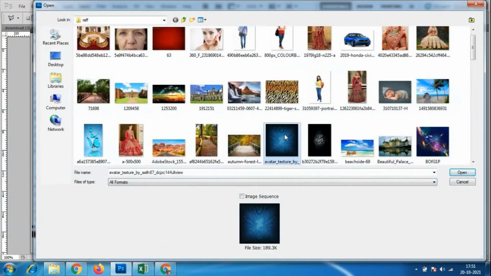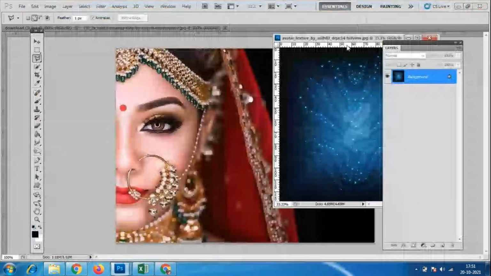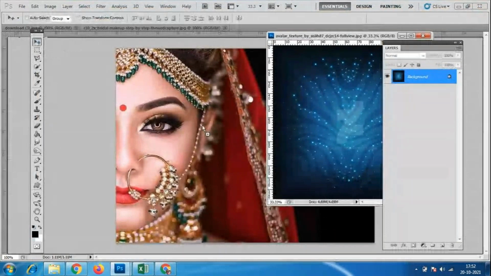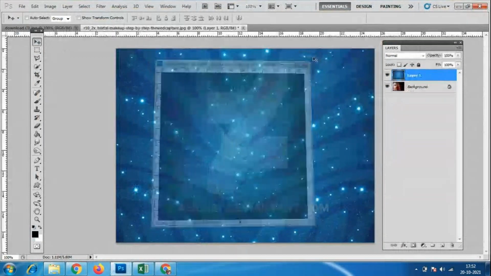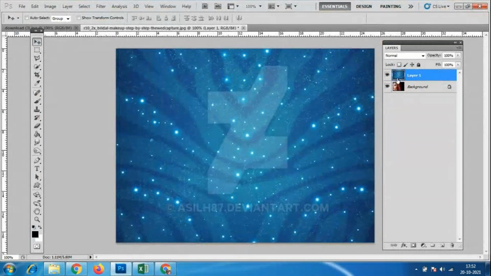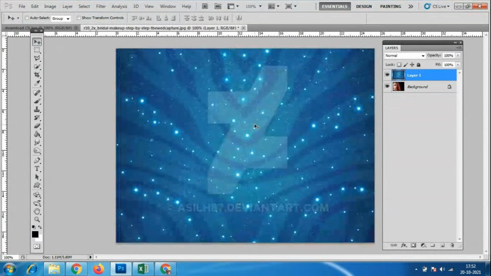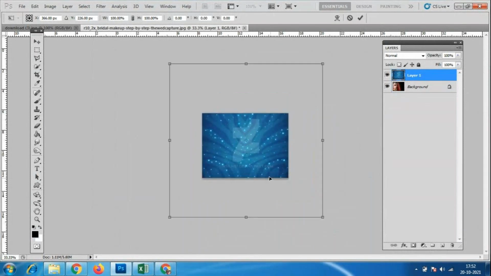Okay, I'll take this texture, which already has some name. I'll just take a reference. I'll go to the move tool and drag and drop it into this file. Look, now we have two different layers: this is the background layer, and one is here. I'll use Control T and Control plus and minus.